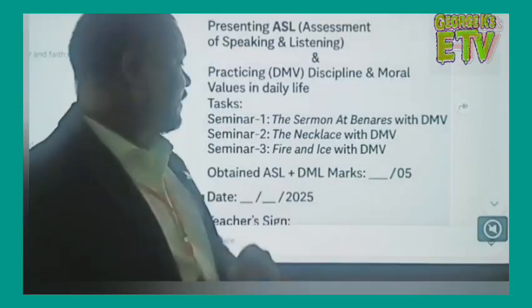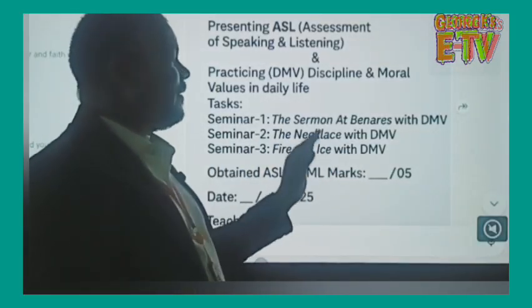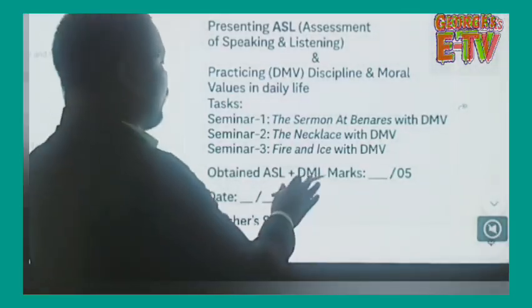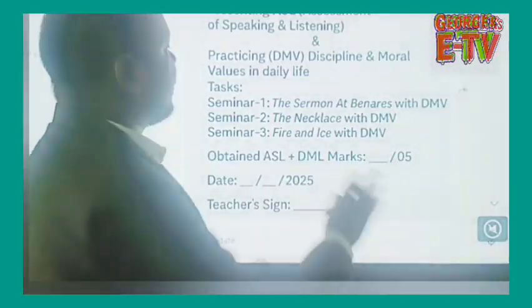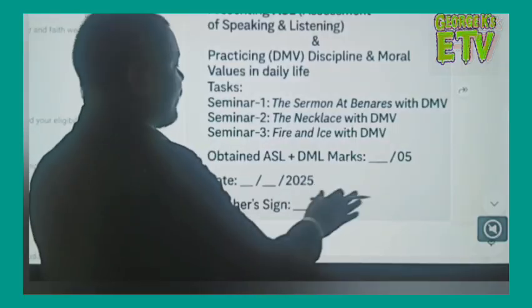So here I have taken 3 seminars. Seminar 1 is from the prose part. Seminar 2 is the story from the supplementary. Seminar 3 comes from the poem, Fire and Ice by Robert Frost. So altogether it is made of 5 marks. How much you will get is based on your disciplinary values; 2 marks will be awarded by the teacher. Then there you have to write here, teacher will sign.